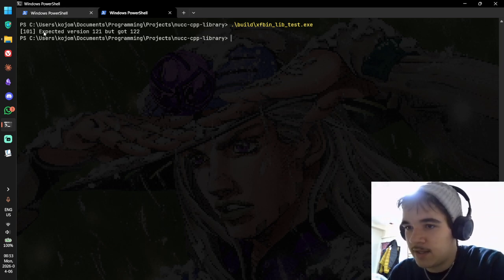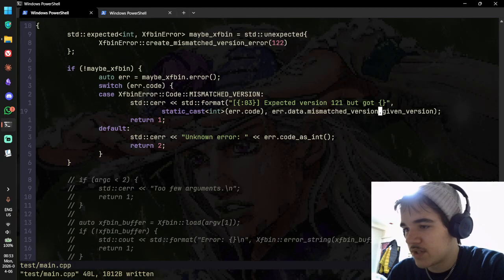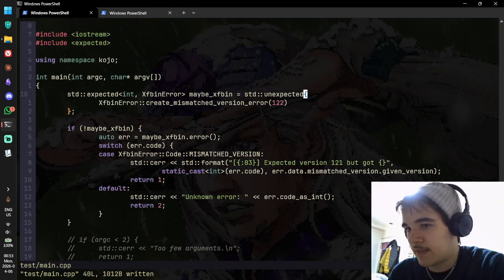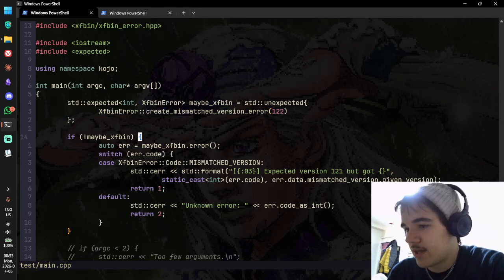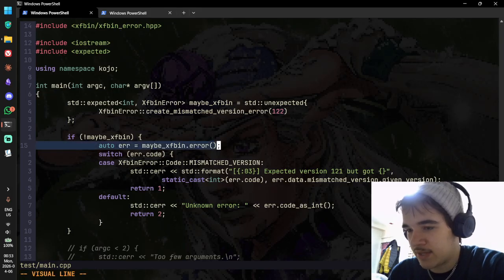Okay, so here, I got extension version 121, we got 122. So it works. It works. And this is the implementation. We create an error like this. That's in our data. Very, very Rust-ish. It's just the retrieval of data that's a bit messy. But I mean, it's not too bad. Like, we got this for the error.